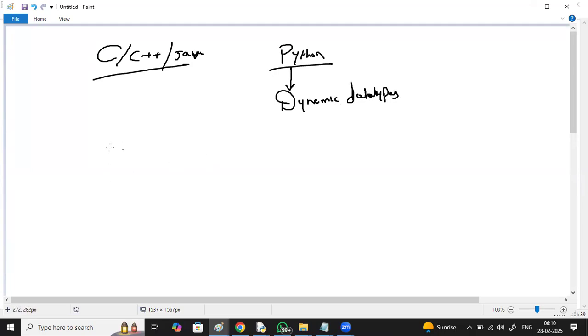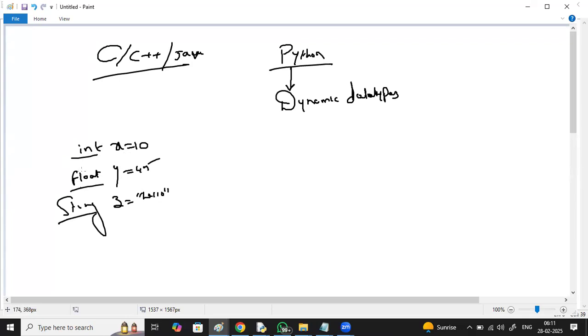In other programming languages, if we want to create some variable like x equal to 10, compulsorily I need to say int. Y equal to 4.5, compulsorily I need to say float. Z equal to hello, compulsorily I need to say string. Without this data type defining, I cannot create this variable x. Without int, I cannot say x equal to 10. This data type defining is compulsory.